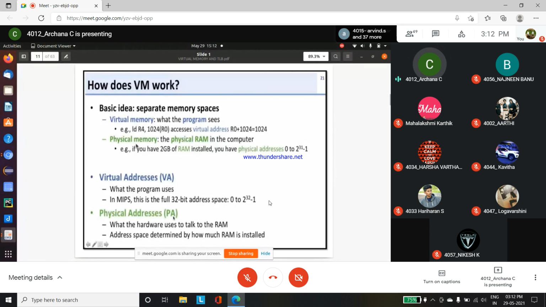Then physical memory. The physical memory is nothing but the RAM in your computer. If you have 2 GB of RAM, you have that capacity to hold data. Now the virtual address. The virtual address is what the program uses, or what is used by a programmer. In MIPS, this is the full 32-bit address space, 0 to 2 power 32 minus 1. Here we have the physical address, which is what the hardware uses to talk to the RAM. The address is determined by how much RAM is installed.